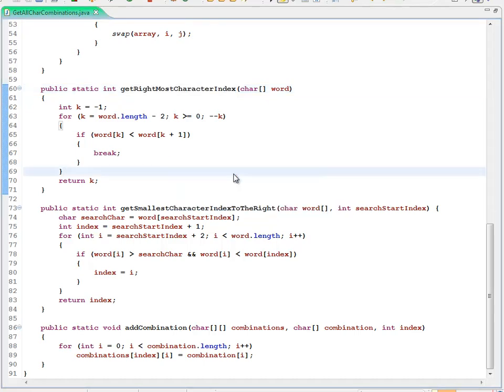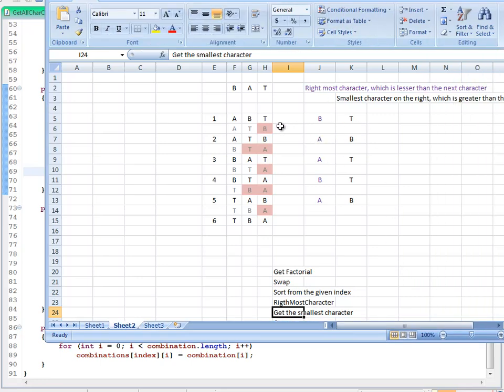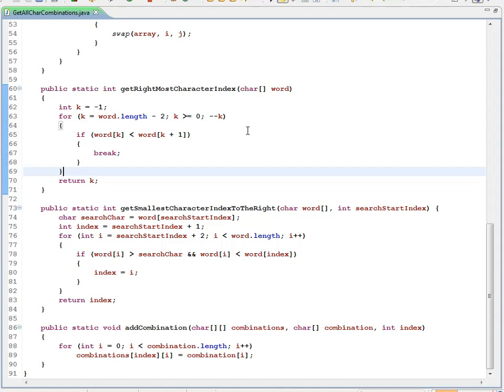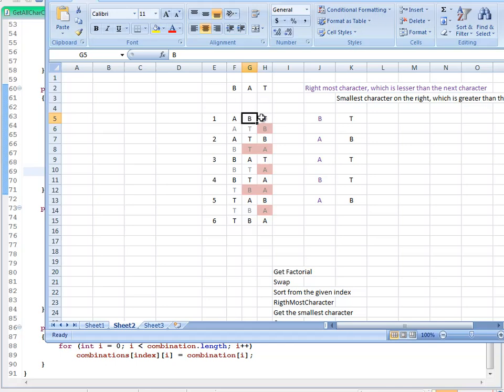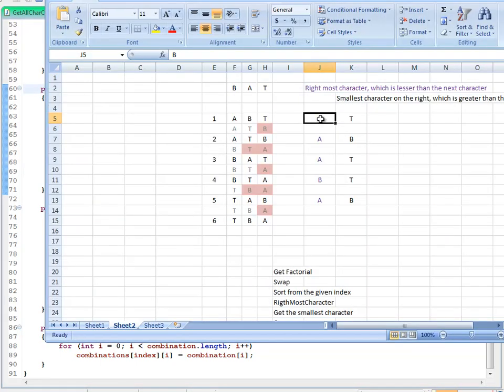What we have discussed here is for us to get the rightmost character index, we said we have to keep searching from the back, and whenever we get any character which is lesser than the next character, then we can take it. So that is what I am doing, k equals word dot length minus 2. So I am starting from here. Then I'm comparing word of k less than word of k plus 1. So this I compare with this guy. If at all it is less, then I'll just take it. So that's how this get rightmost character index helps us get these letters.